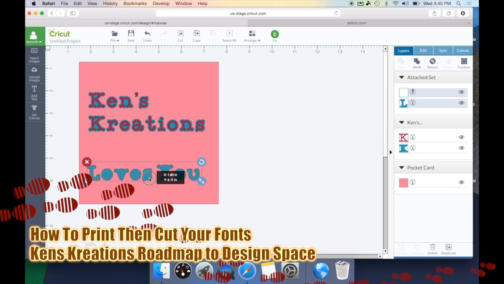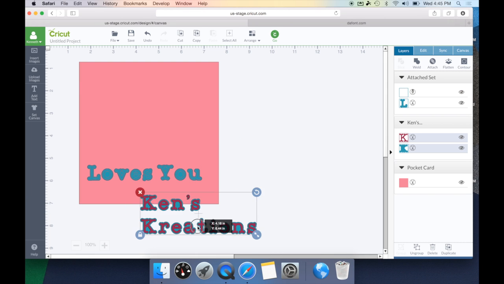Another cool feature I want to show you is how you can turn this into a print-to-cut project.